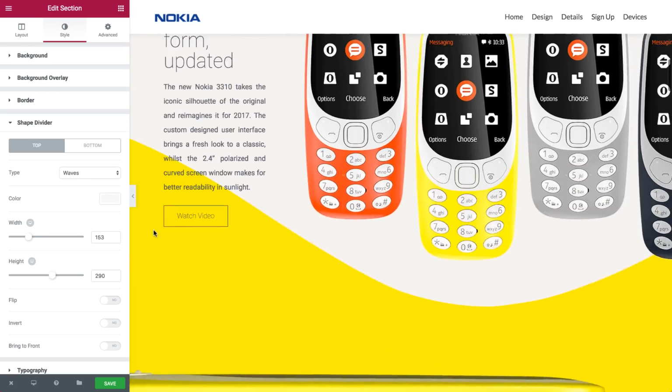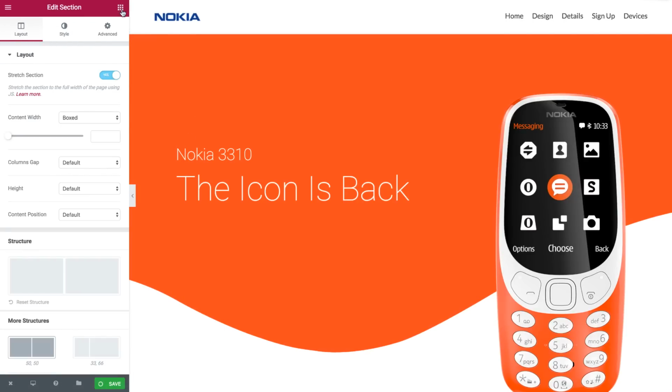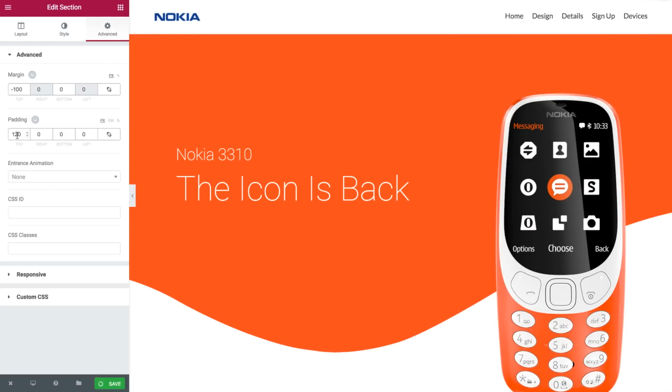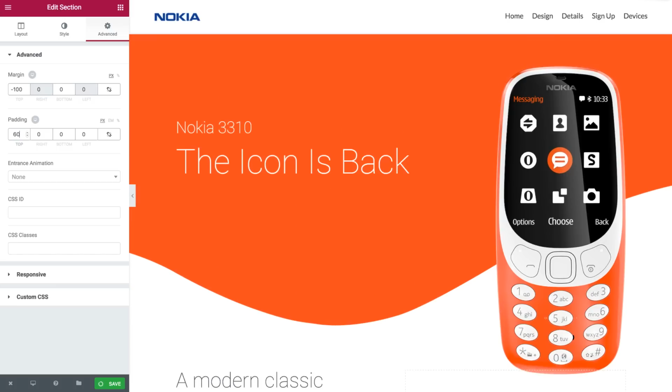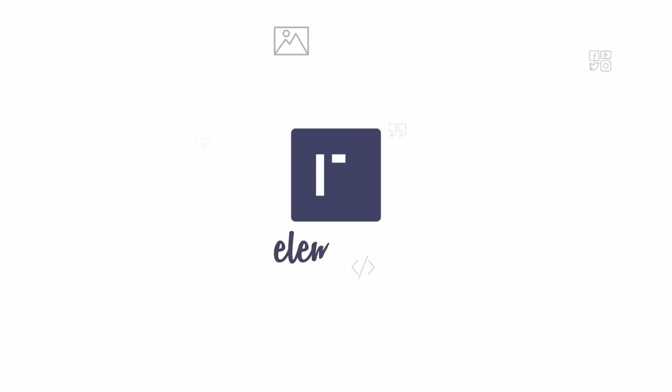It's a very cool feature, the shape divider, and with the shape divider you can improve any design and give it a young look and a modern look, and I hope you will enjoy this feature also. As you can see, it's very easy to design with Elementor Page Builder, even with a free theme like Zerif Lite.